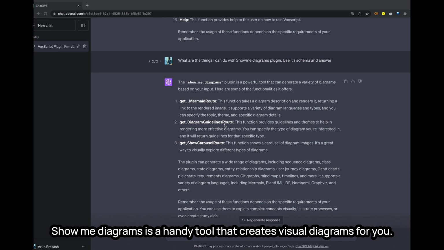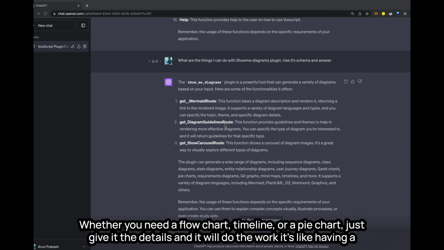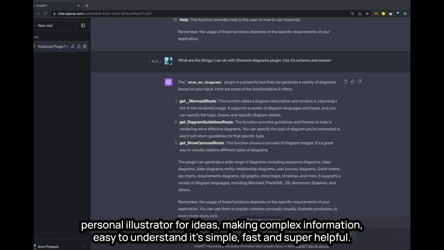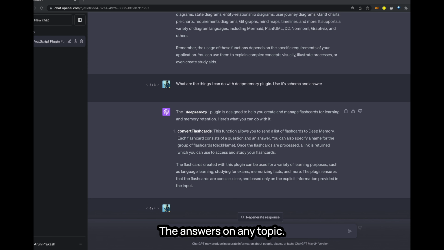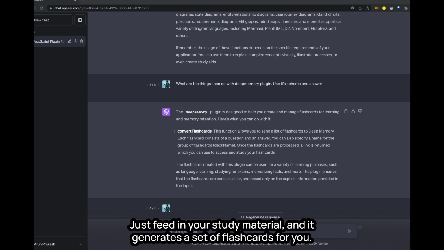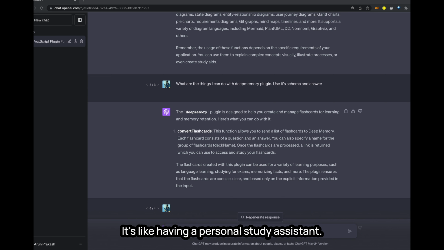Show Me Diagrams is a handy tool that creates visual diagrams for you. Whether you need a flowchart, a timeline, or a pie chart, just give it the details and it will do the work. It's like having a personal illustrator for your ideas, making complex information easy to understand. It's simple, fast, and super helpful. The Deep Memory plugin is a useful tool for learning. It lets you create flashcards with questions and answers on any topic. Just feed in your study material and it generates a set of flashcards for you. It's like having a personal study assistant to help you remember important information.